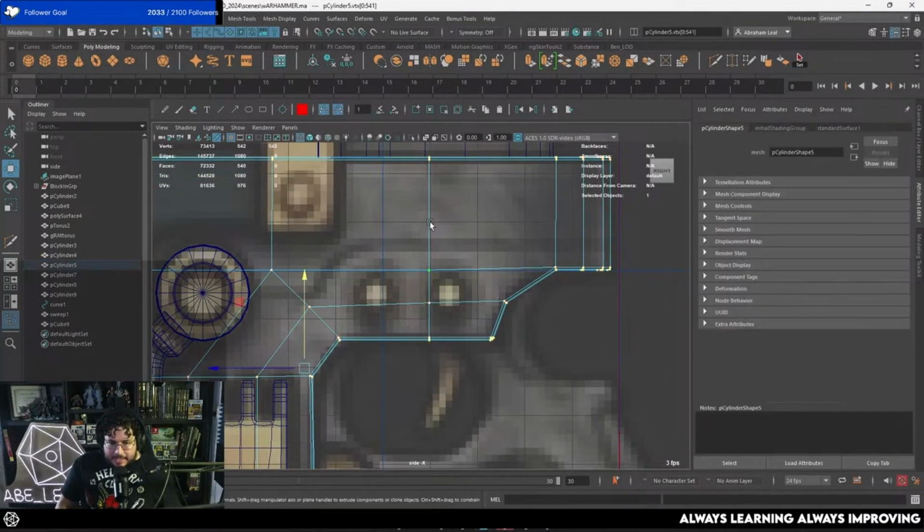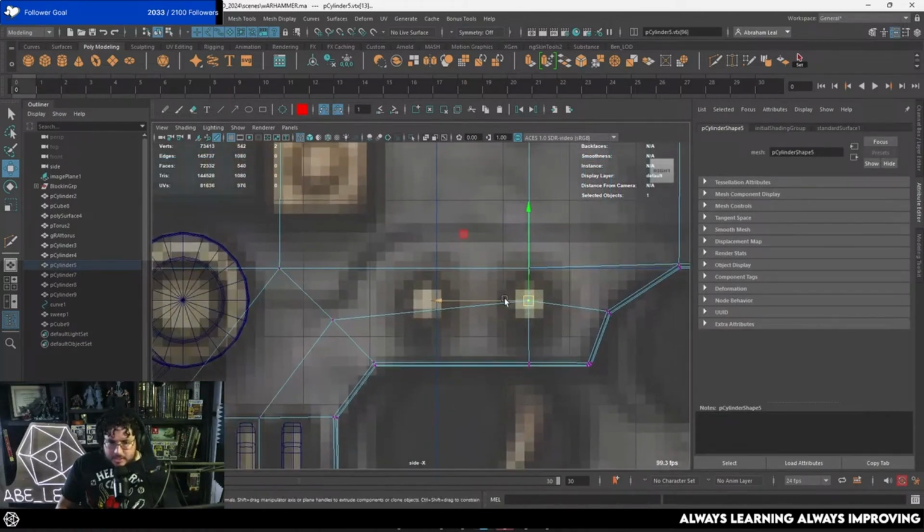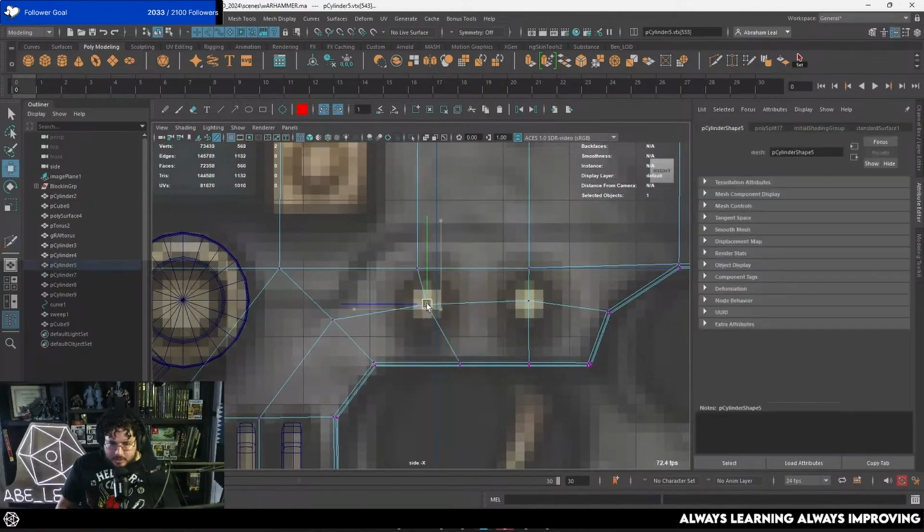First of all, I need to have a center point, or a center vertex in that specific position, or as close as possible to the center. So this one right there should be around there. And I need to have another line right here. Again, as close as possible to the center. There we go.